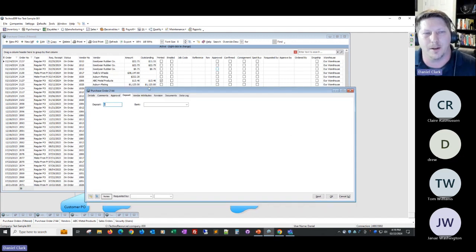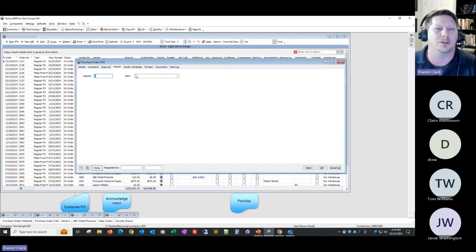Next, we've got a deposit tab. And this is informational at this point. We do have some work coming to be able to make actual credit card transactions in relation to deposits.